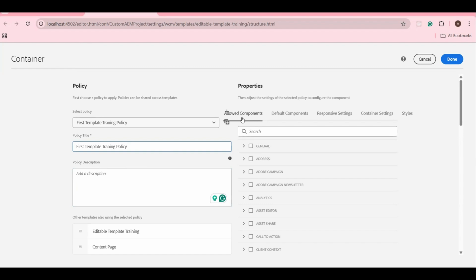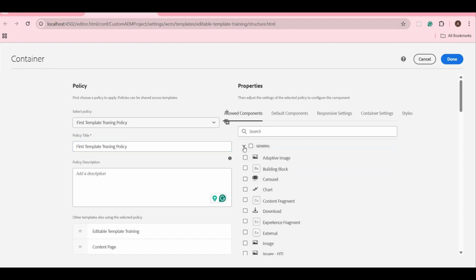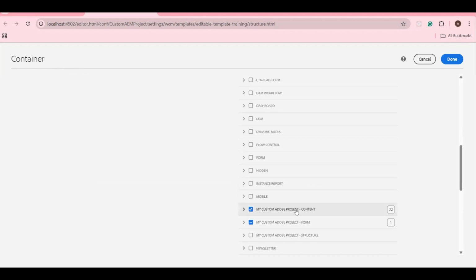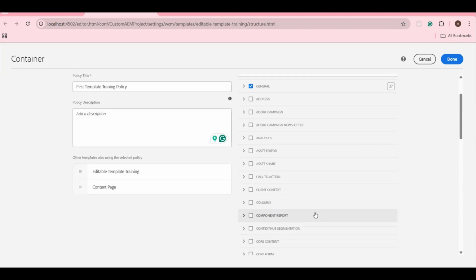Here, first we have allowed components. Which components we need to allow within this container, within this policy, that is what we are going to do. I just want to allow the general ones like image, download, all these default components. After that, I want to allow the project specific container, as you can see, my custom Adobe project. Let me remove the form as well, I don't need it right now. So I enabled two categories: one is project specific, my Adobe content one, and the second one is general.